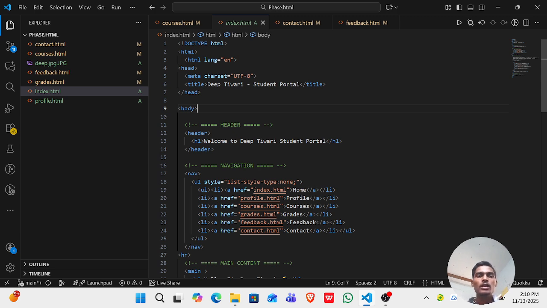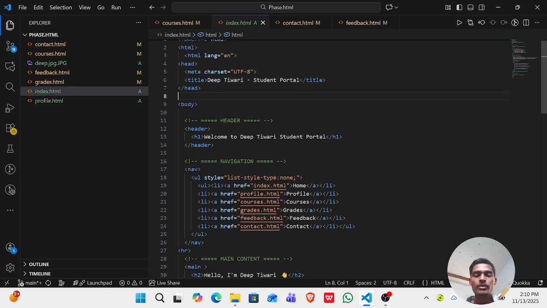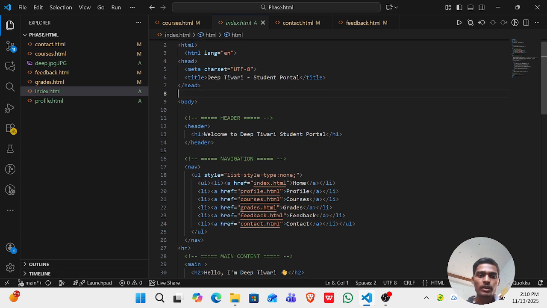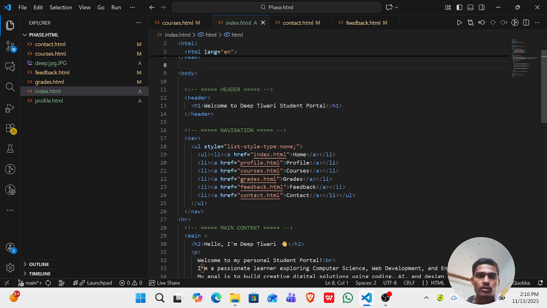Let's see. You can see here our boilerplate in this HTML page. Doctype HTML and html, and we use lang for the English language. I also explained our boilerplate in the previous video. Here you can see the main part, the body.